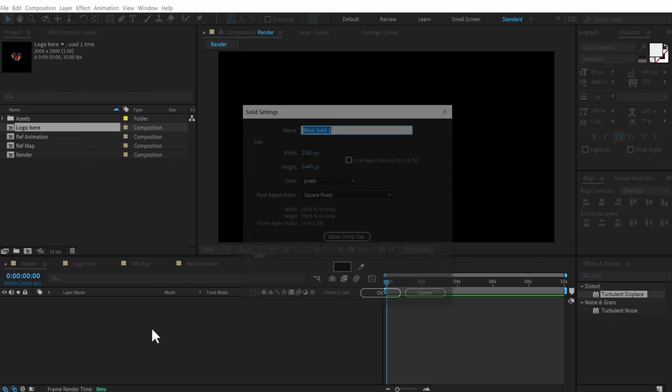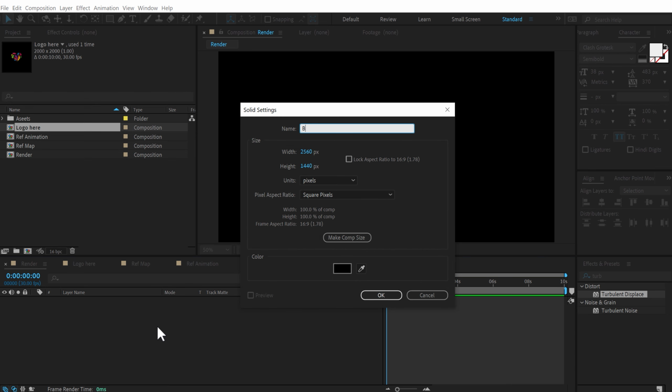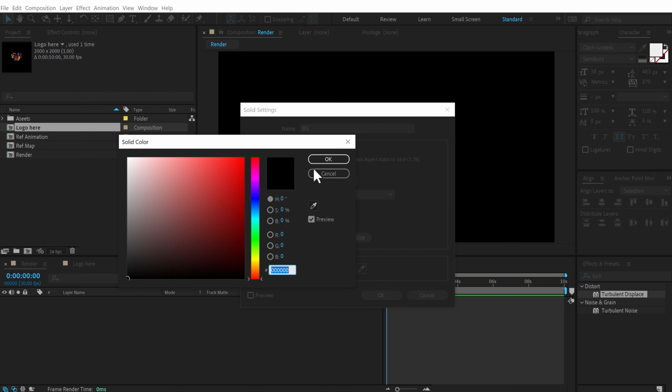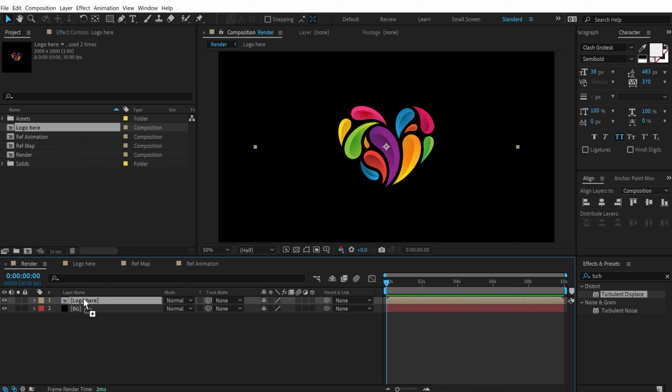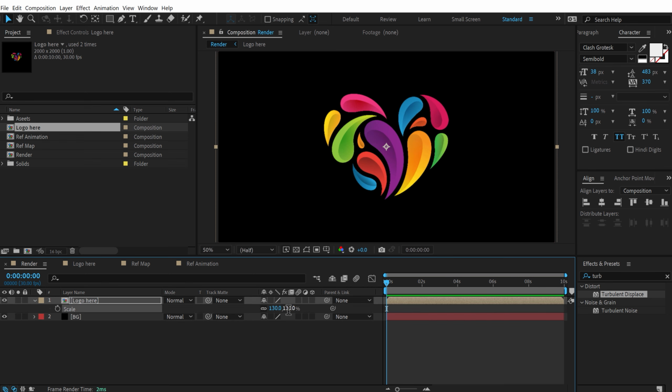Press Ctrl Y to create a new solid, call this BG for background. And I'm going to keep it black, press OK. Then I'm going to drag in the logo here composition like so. Press S to bring down the scale property and scale this up by around 130, should be fine.